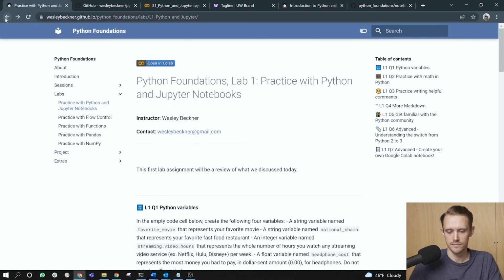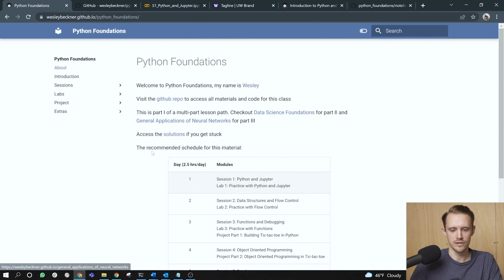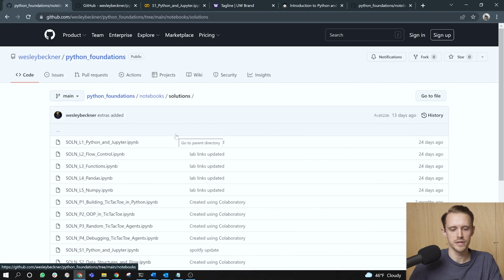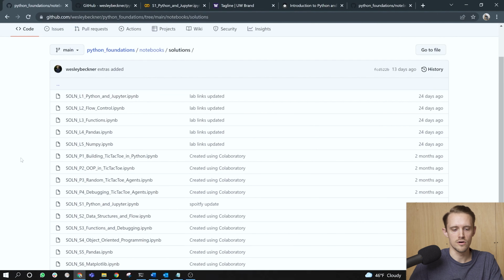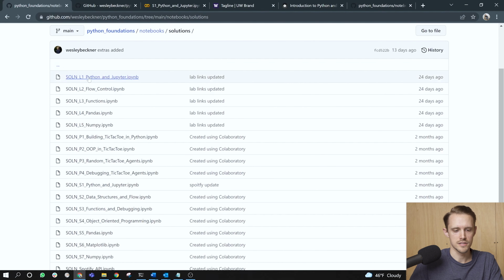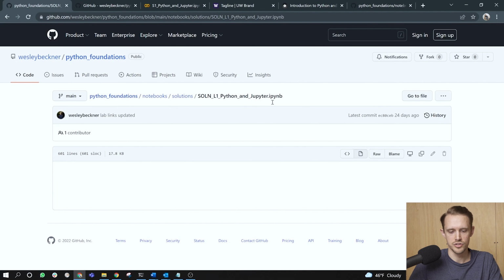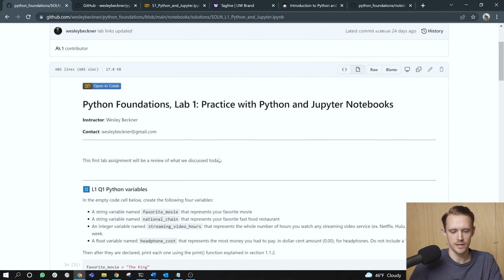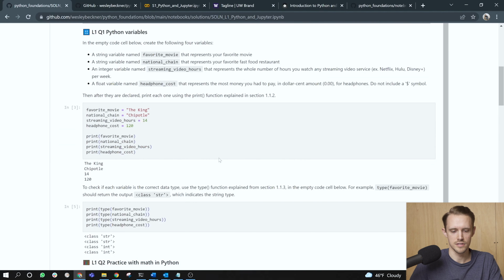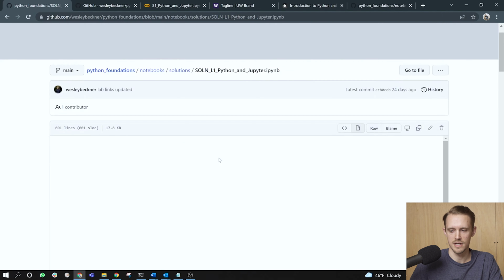If you get stuck or just want to check your work, again, visit the root directory of the website and then visit this link to access the solutions. This will bring you to the Python Foundations GitHub repository under the subdirectory where all of the solutions are stored. And the solution that we're interested in right now is this one, L1, Python and Jupyter. So L1 is short for Lab 1. And here you can see my solutions to this lab assignment.